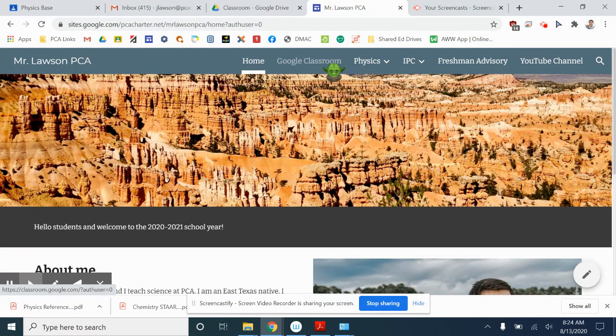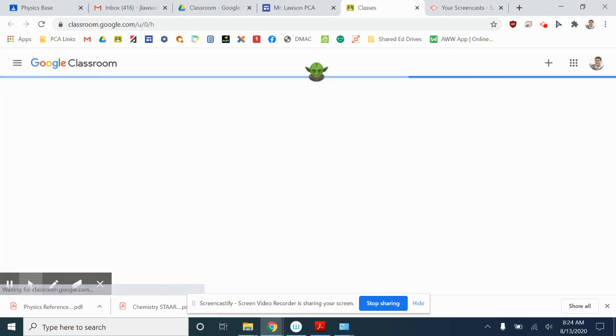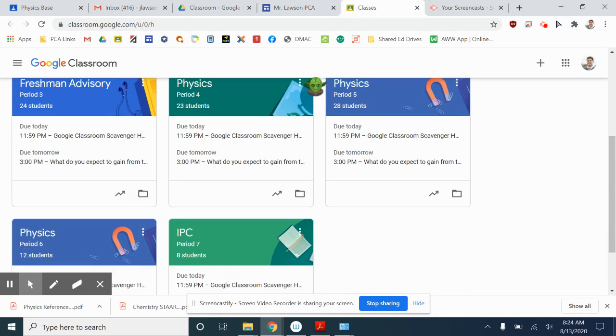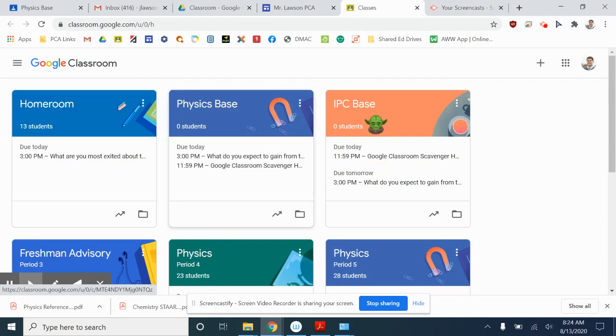And if you look up here at the top, there's a quick link to Google Classroom. If you forget how to get to Google Classroom, but you know how to get to my site, or maybe you're just in the site and you want to hurry up and get to Google Classroom, you click that, and it'll take you here. Okay, it'll take you to Google Classroom, where you can see all of your courses.